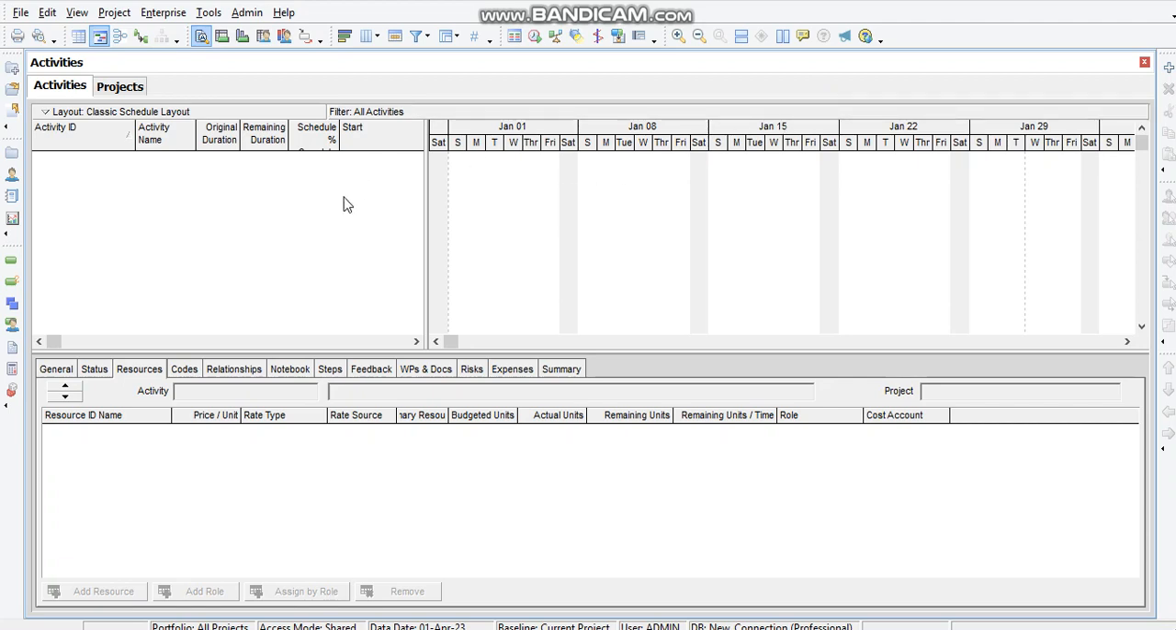Welcome to Primavera P6 lesson, and today we are going to learn about the different activities that we can add in our project. So how can we add the activities in our project?